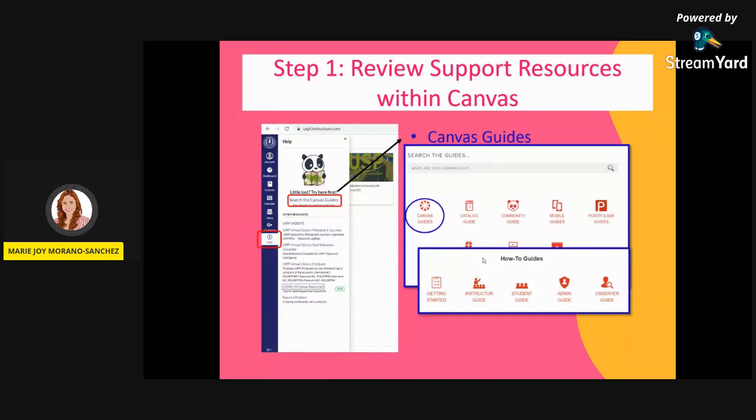Canvas guides are categorized depending on the role assigned to you. In Canvas, there are different roles that may be assigned to you. Of course, for Canvas teachers, you have this instructor guide. And of course, you can also provide this to your students. We also have the Canvas student guide. And then of course, for Canvas admin, there is also a guide, as well as this observer guide.